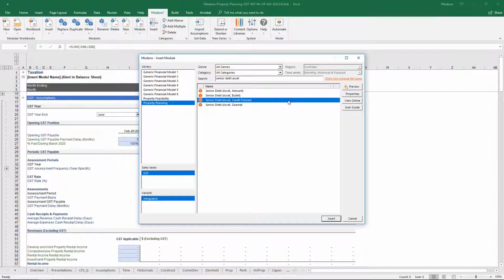In terms of the mechanism, this is all around drawdowns and repayments. So amount, bullet, and the credit foncier are all driven by what we refer to as throughput activity. That's things like development, commissioning, acquisition costs, actual throughput kind of work. That's compared to, say, the geared modules, which look at a closing balance.